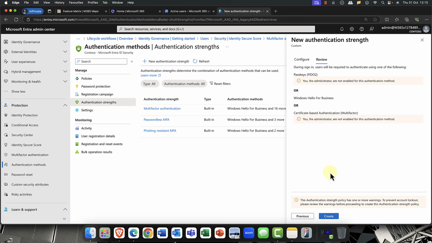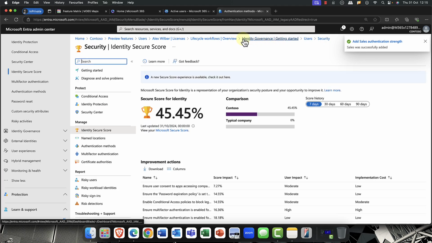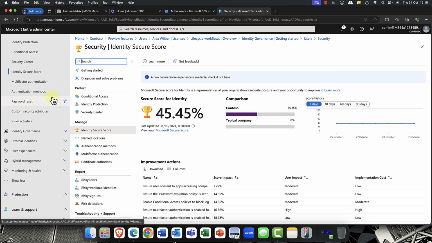Just a quick warning, be careful with admins. You don't want to lock yourself out and get into problems. So again, I'm going to go ahead and click on create, and I can now assign this to a policy in conditional access.